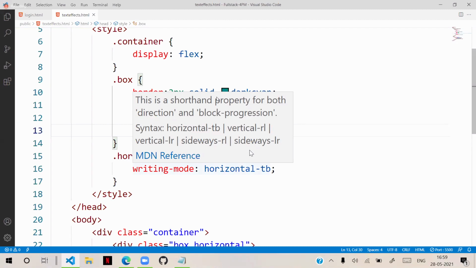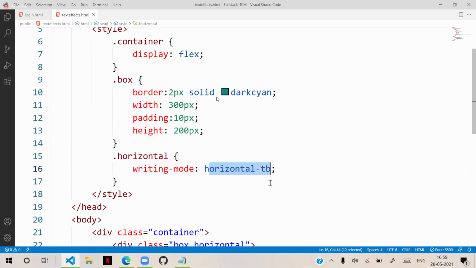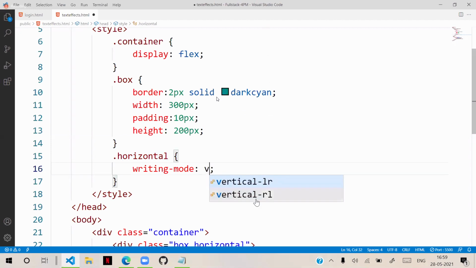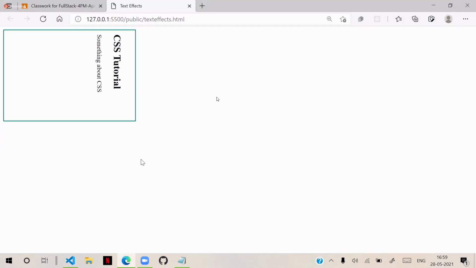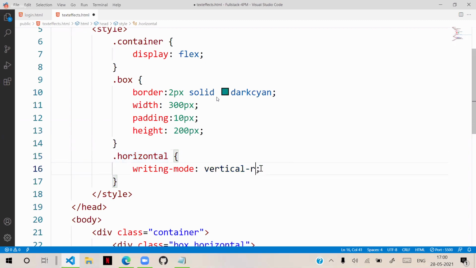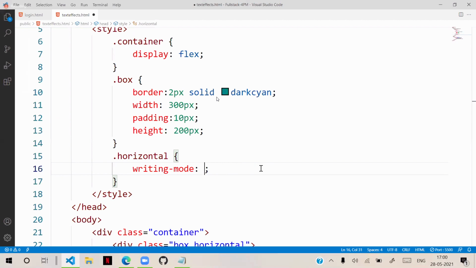Suppose I write vertically, right to left. Suppose I change this to vertical right to left or left to right vertically. It will be like this, right to left. By default, it is horizontal. We can write like this. If I write left to right here, it will be like this. It will not rotate it, it is just changed from left to right. So you have the options like vertical right to left or left to right.